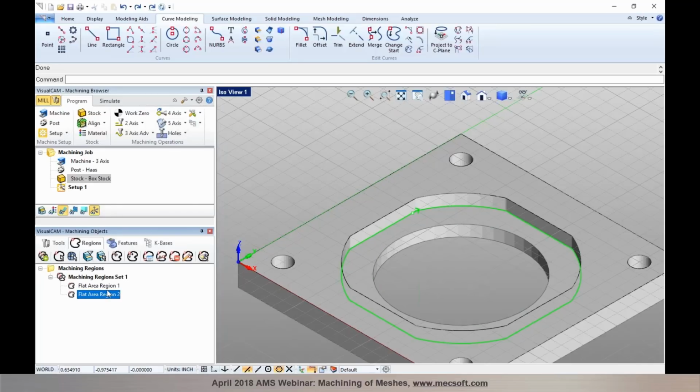So there are several different tools available for extracting curves under the curve modeling tab in Visual CAD, as well as tools under the regions tab using these flat area regions. You can also create surface boundaries, silhouette. So you can refer to the help section in Visual CAD to learn more about these curve extraction tools.